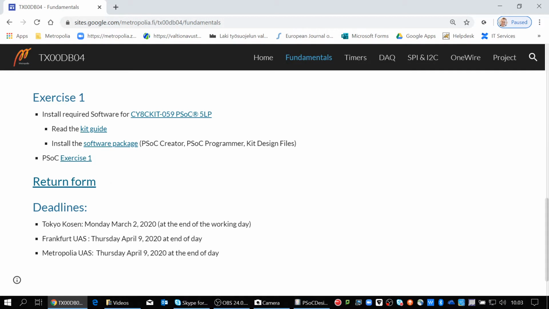The deadline for Frankfurt University of Applied Sciences students, or anyone on this implementation, would be Thursday, April 9, which is the Thursday before the Easter holidays, at the end of the day. But you can also return it before. If you return it late, then there will be some penalty on the points.